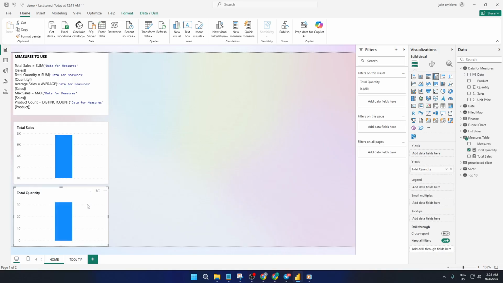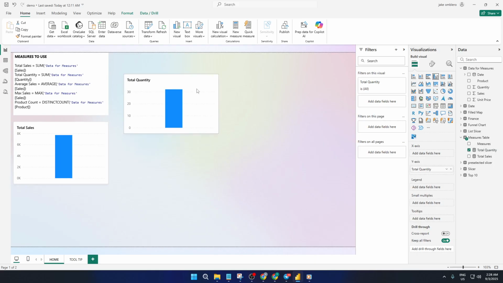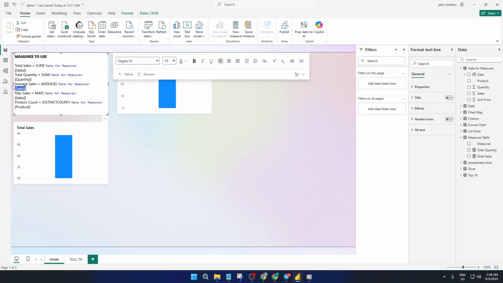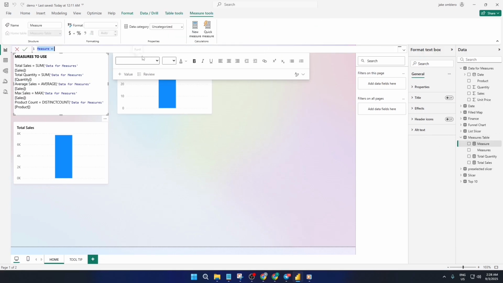Next, let's create a measure to find the largest single sale transaction. After creating a new measure, paste in Max Sales = MAX(Data[Sales]). This measure tells you the highest value in your sales column. It's sort of like asking what's the biggest sale we've ever made. If you're tracking sales performance or setting records, this is a quick way to identify those standout deals.